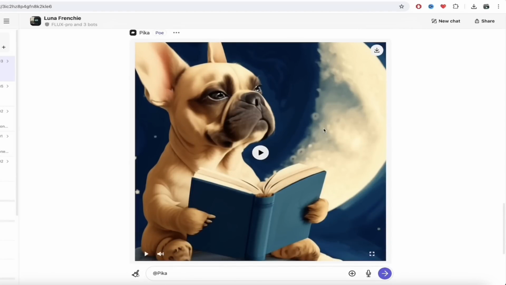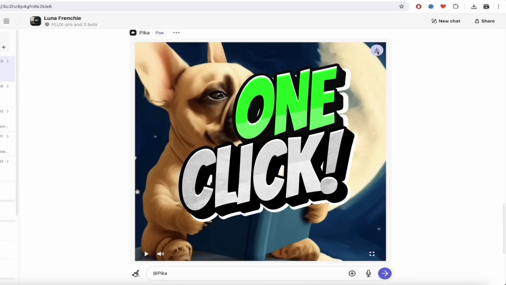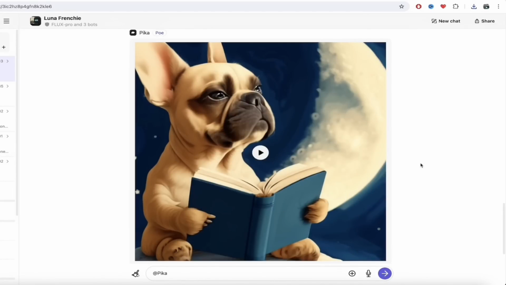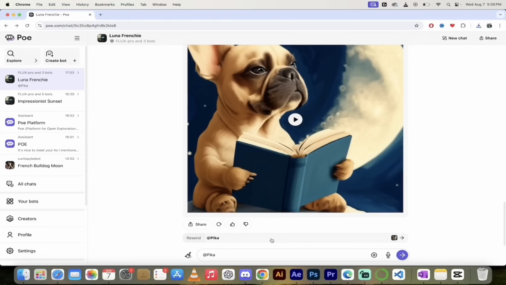If you wanted to keep this, you could just click that little download button, and there we go, a close-up shot of a Frenchie sitting on the moon reading a book. Job done. If you don't like it or you want to see changes, you can always click on resend, or alternatively, you can just type in another prompt and get what you get. It's that simple. It's that easy. Now, let's go look at some of the community bots, and I'll even show you how you can create your own bot. Maybe want to make a few bucks. All right, let's take a look at that.